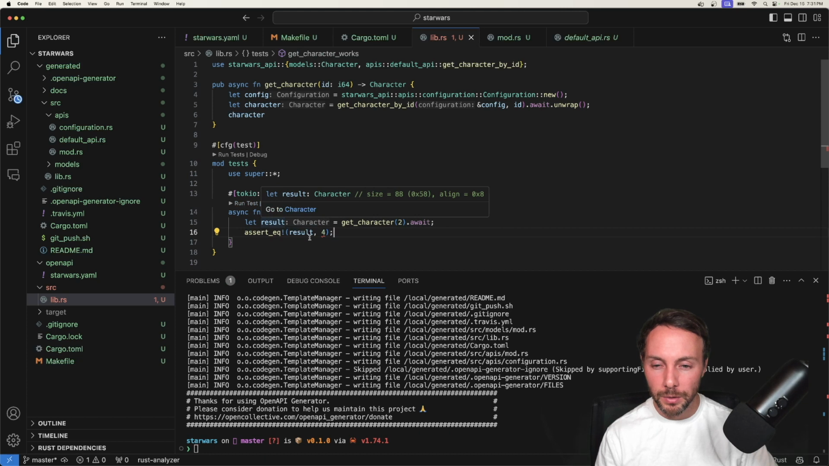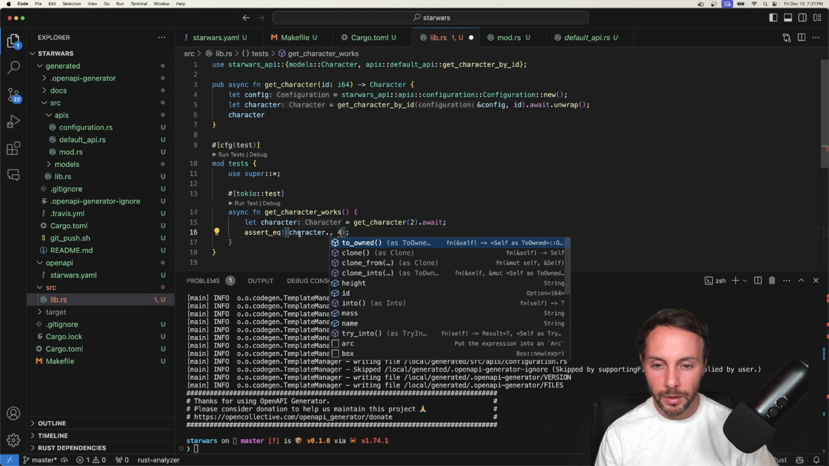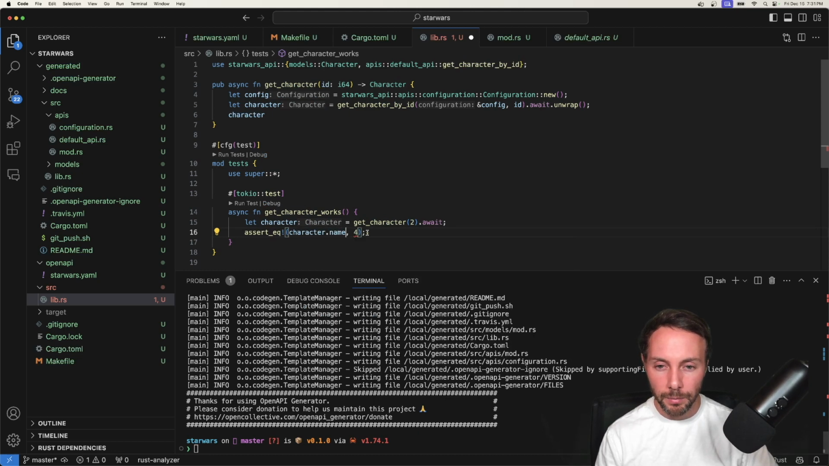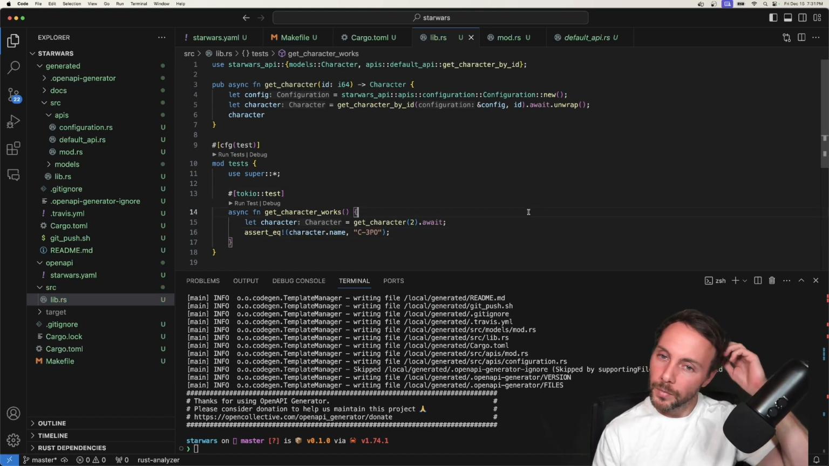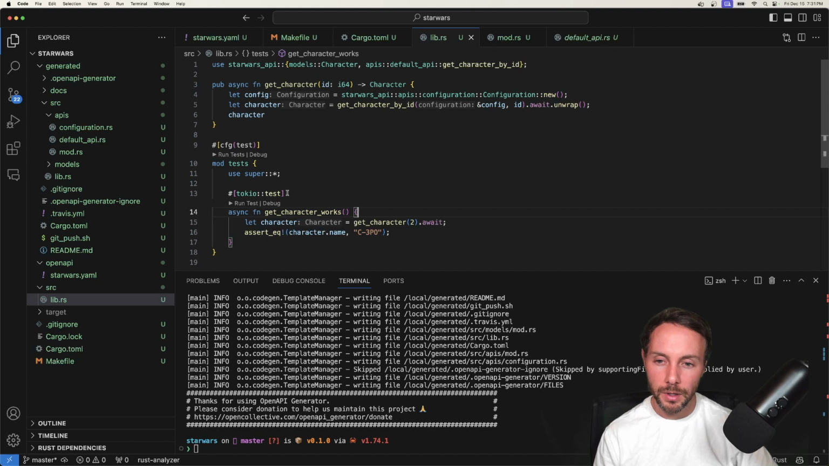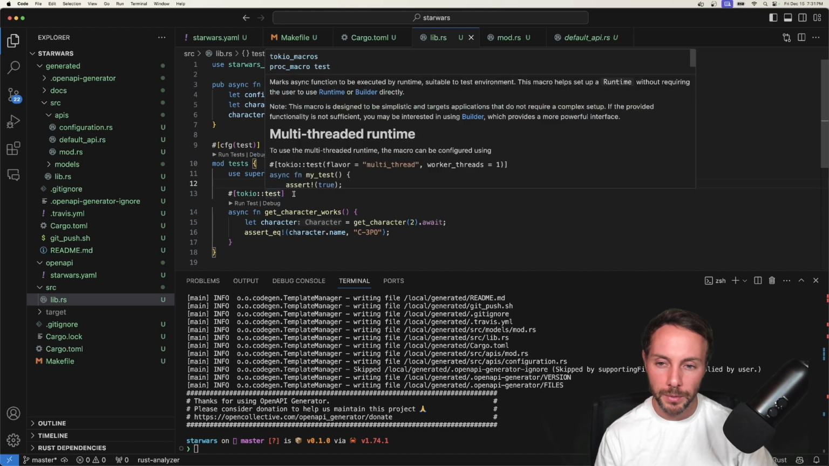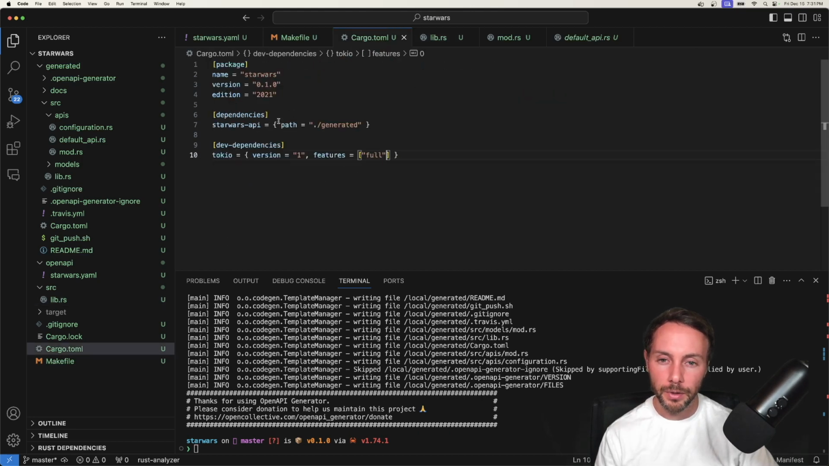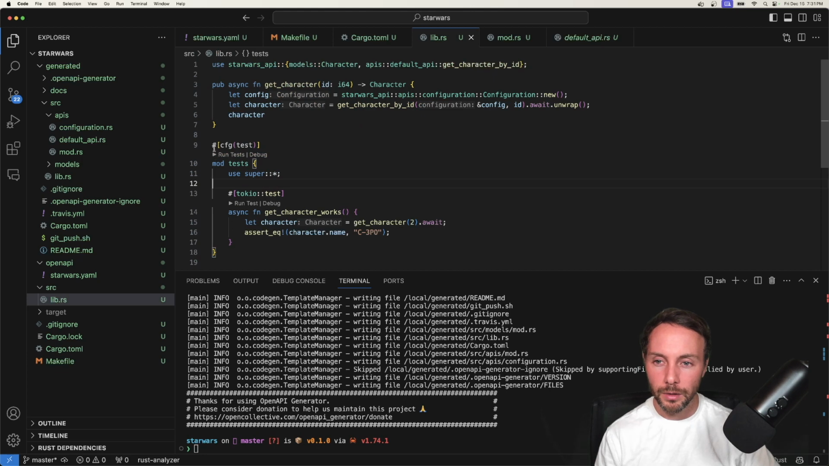Okay. And then what we can say is character.name, C3PO. Okay, cool. And so basically we're just using the async runtime in our testing from this Tokio package with dev dependencies only. And so when we run that test, it'll bring that in.